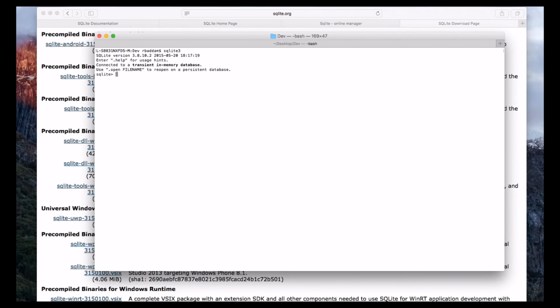To check whether you have SQLite or not, you can type this command, sqlite3. So if you see here, SQLite version 3.8.10.2, it is available on my Mac.